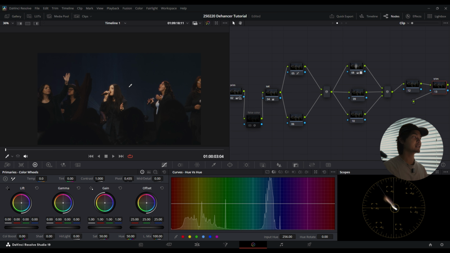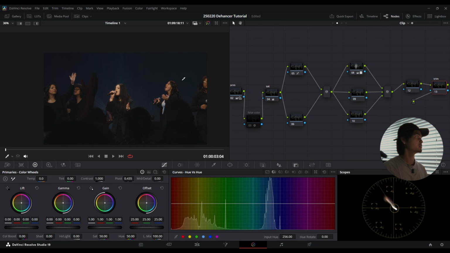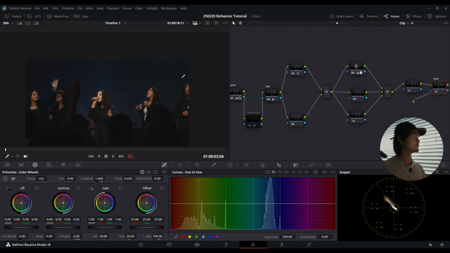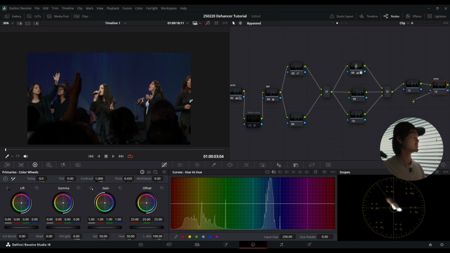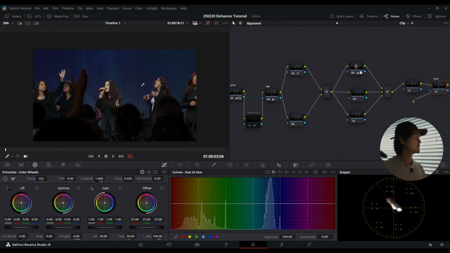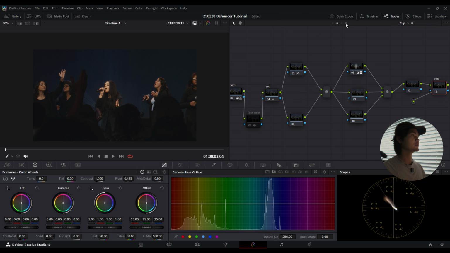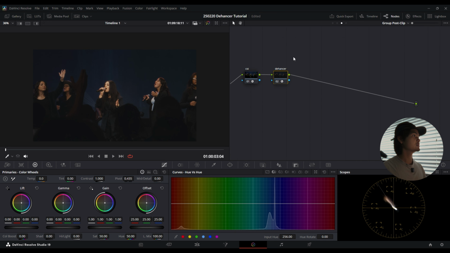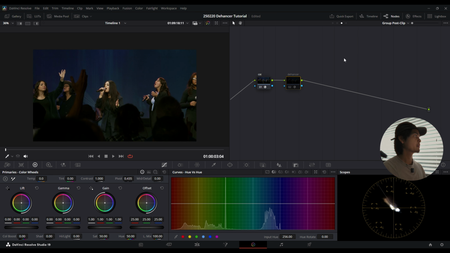So we're gonna do a before and after. So this is before. All right, this is what it looked like coming in. This is after. Boom, beautiful. This is with Dehancer, without Dehancer.